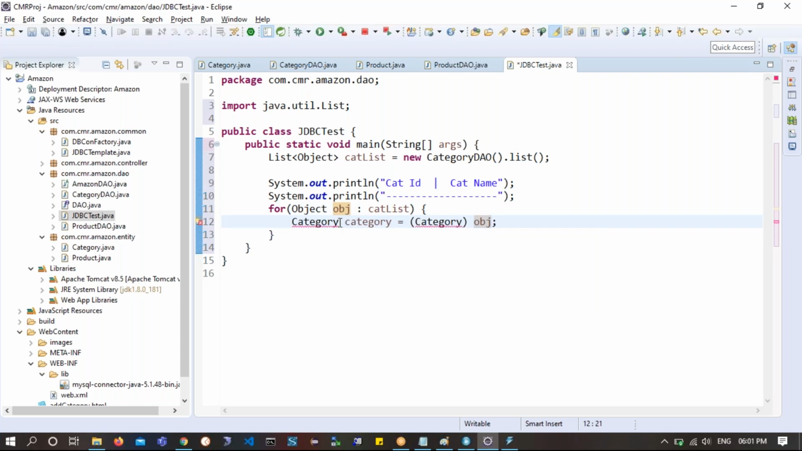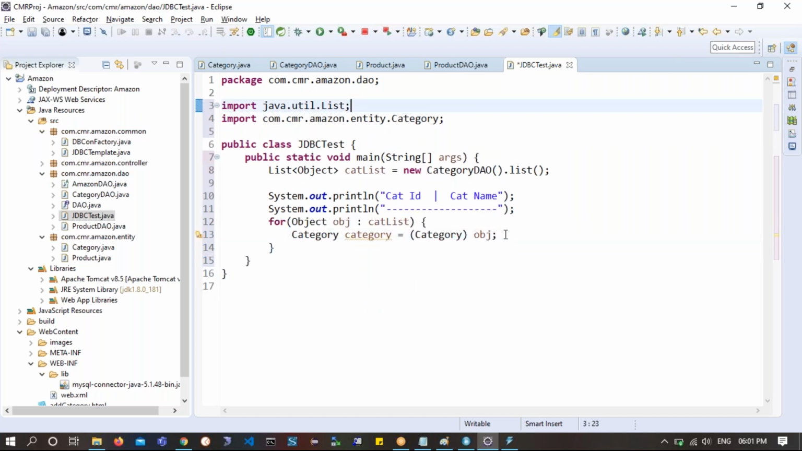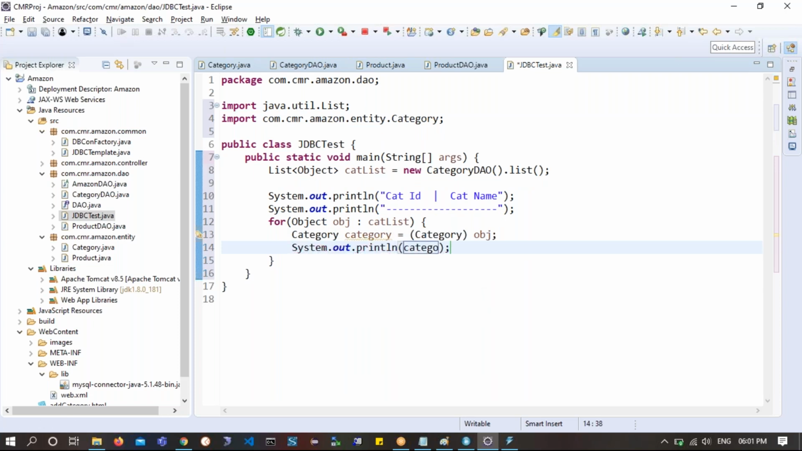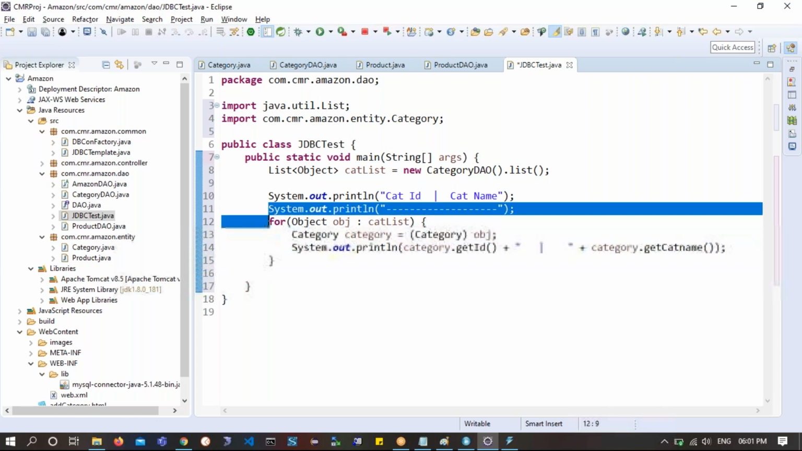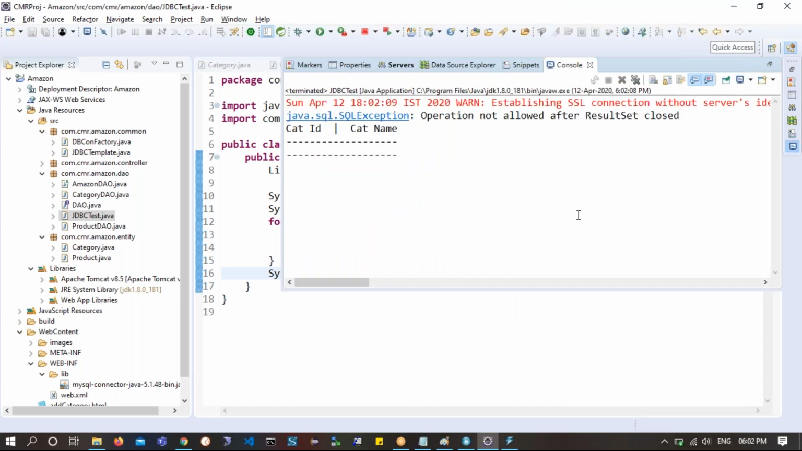So I will import Category with Control spacebar so that it will understand. Now this program has a Category object, and here I will print System.out.println the category object dot getId plus the category object dot getCatName. And after this for loop is over, I'll print System.out.println again. Control C, Control V, Control S. Ready? It is that simple. Run as Java application. You could actually see the output just like that.